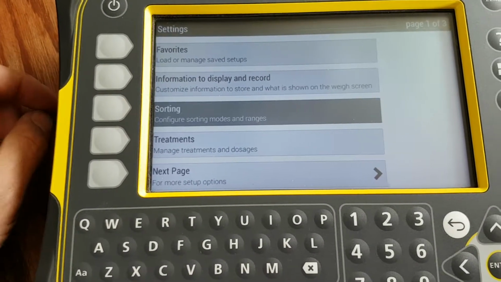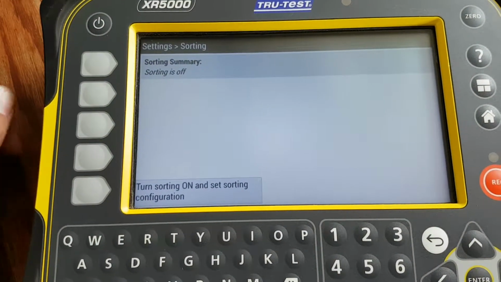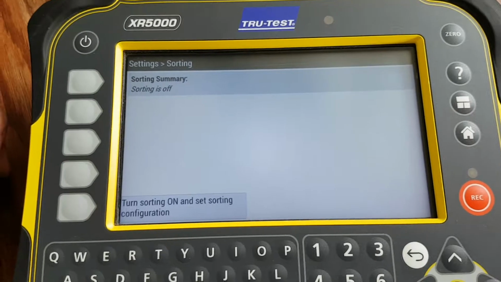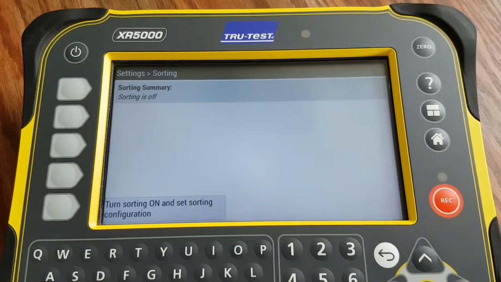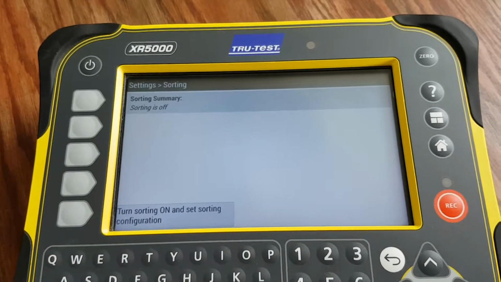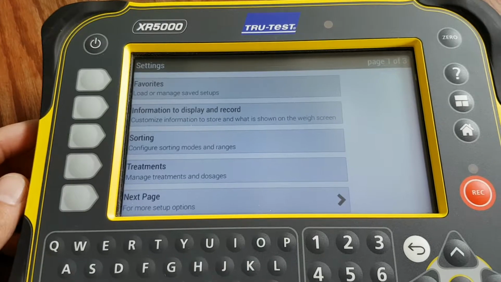Third button down, sorting. This allows you to sort animals certain directions based on certain criteria. This really speeds up the processing feature. Again, we're going to do a whole video on the sorting function, so we're just going to back up.